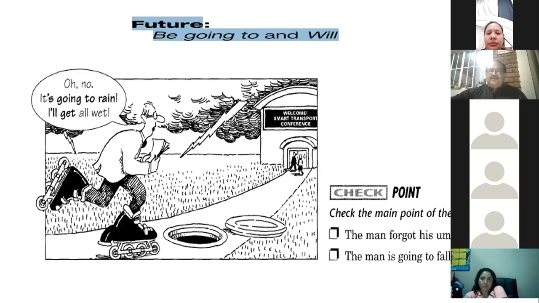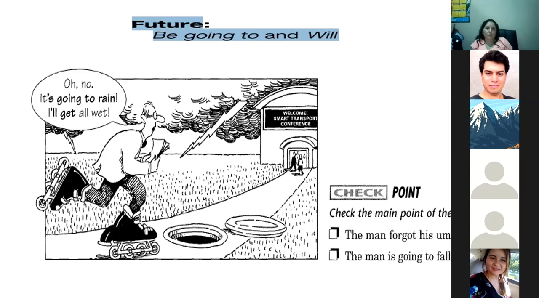Okay, good. Now here is the interpretation, and which is the best main point that you can see in the picture, right? First, oh no, it's going to rain. I'll get all wet. Then, in the other one, the man forgot his umbrella. So which is the answer here? The second one. Yes, the man is going to fall into the hole.